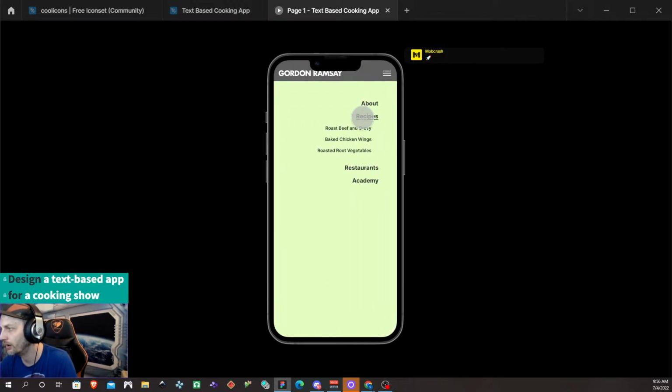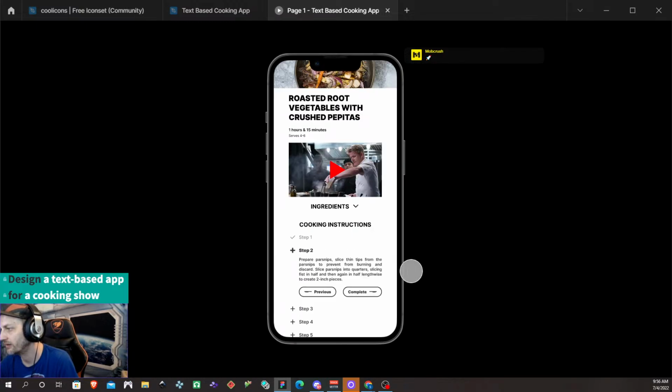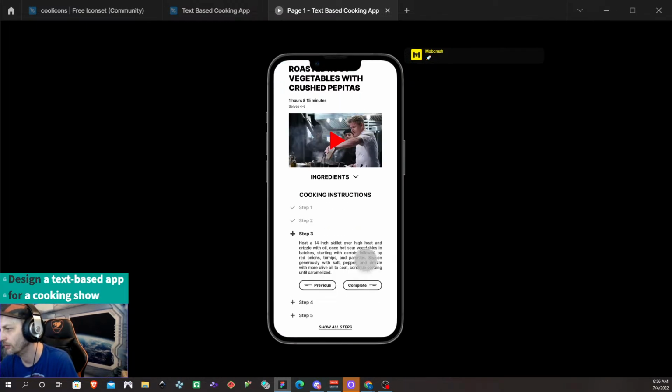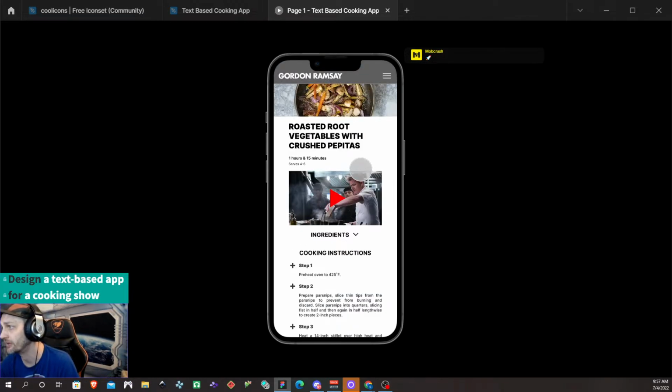Come back up here, and then root vegetables with crushed pepitas. Hide the ingredients, complete, show all steps. I'm happy with that. I think that looks really good. I like that this one doesn't scroll past the top of the page either.